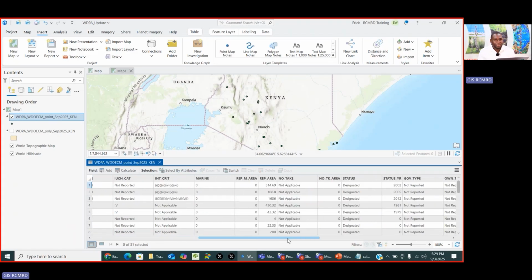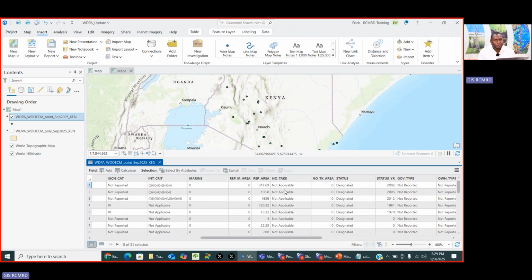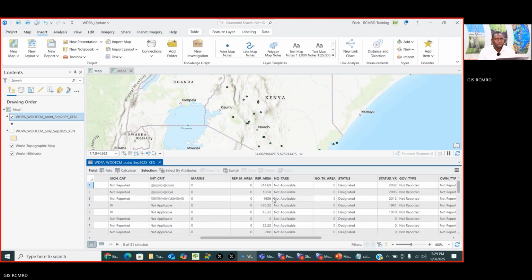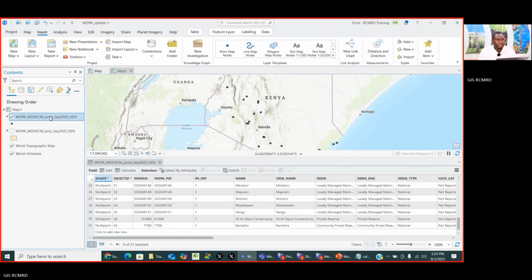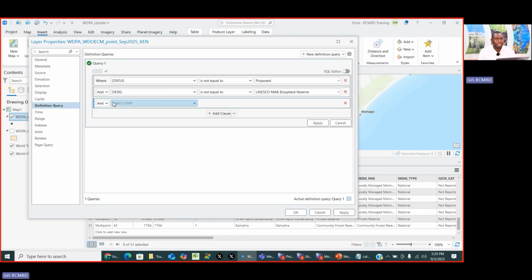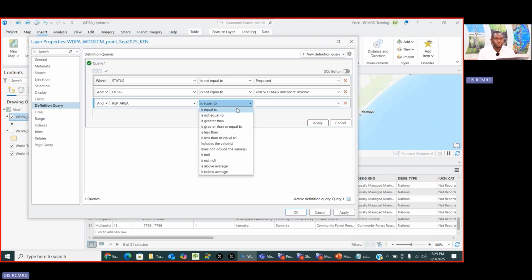And then those areas that have not reported their area will still be removed. So you can still go there, right-click, go to properties, edit your definition query, add a clause, and reported area. It's denoted as rep area. Is not equal to zero.